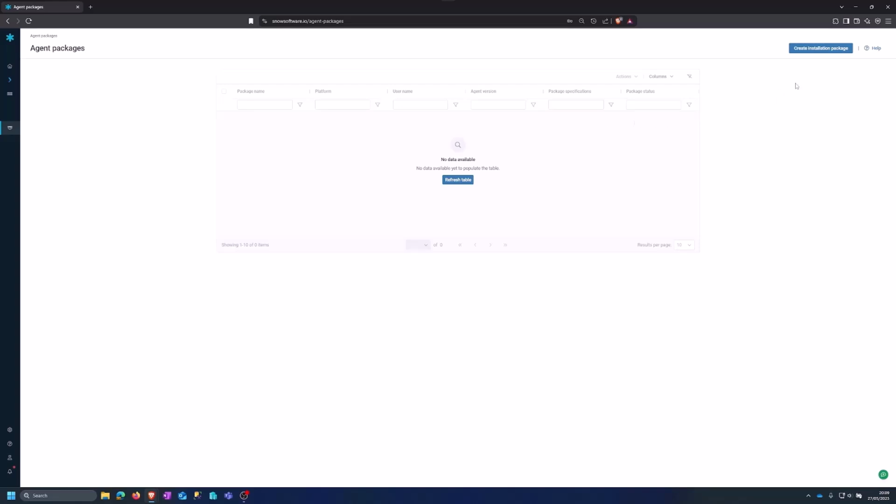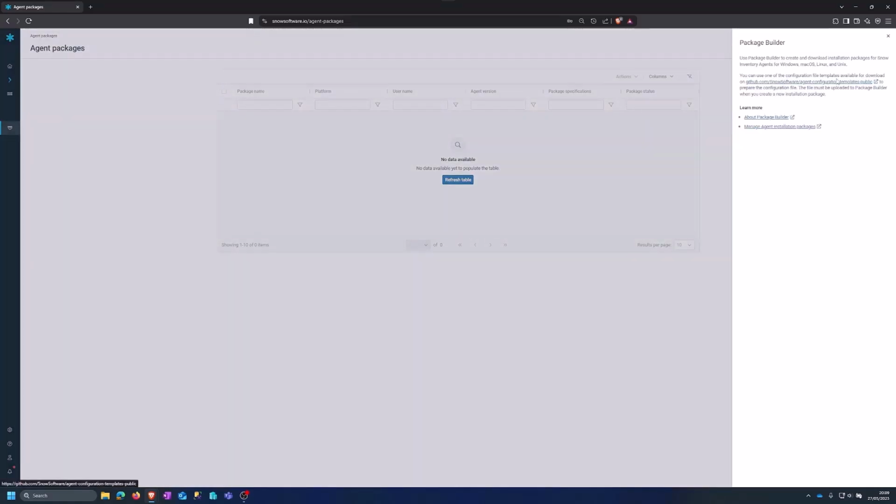On the screen, you have the option to create an install package, and this will be the agent, and on the right, you have a help button. On the help button, you have access to download the templates.